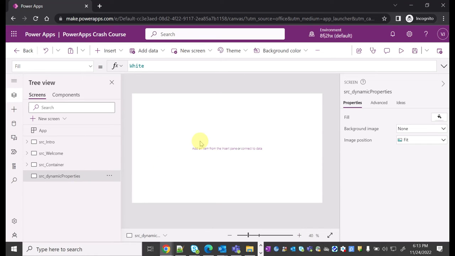In every video, I'm always going to create new screens, as I mentioned in my previous videos as well, which will help us to differentiate between the different videos we have studied in the series of Power Apps. So I have created a new screen. I have added a new screen, src underscore dynamic properties.